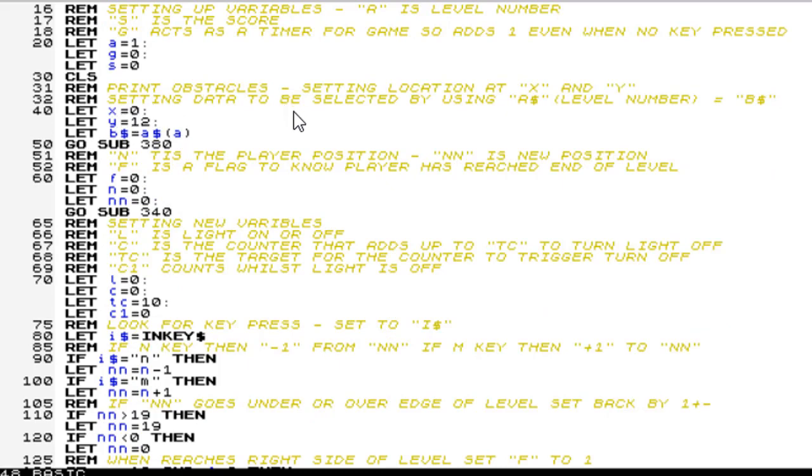Next we're going to print the obstacles, setting the location at the X and Y position on the screen, and setting the data using the A string and also the level number, so we know which of the levels we're loading up. And then it sets that as B string. B string is used throughout the whole program to tell the computer where to look on the screen. So it's used for the level printing, it's used for the searchlight icon, and it's also used for the text and also where the player is.